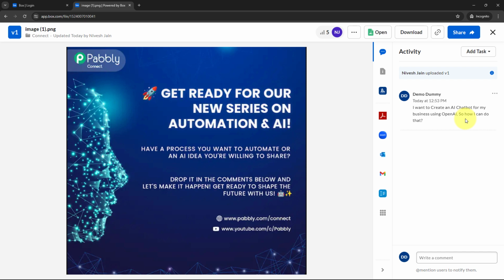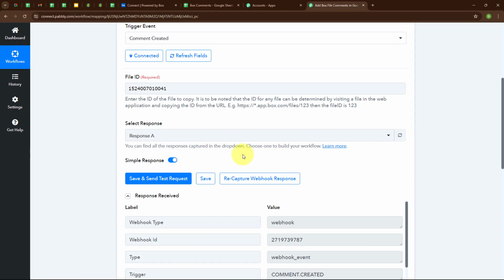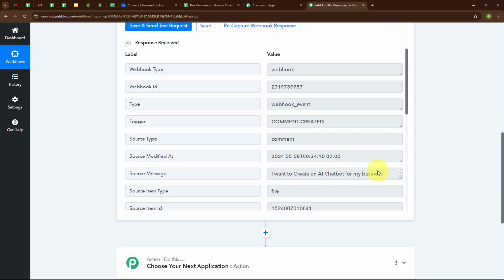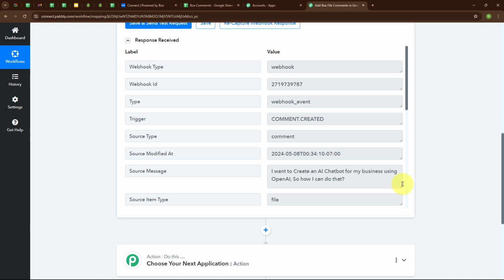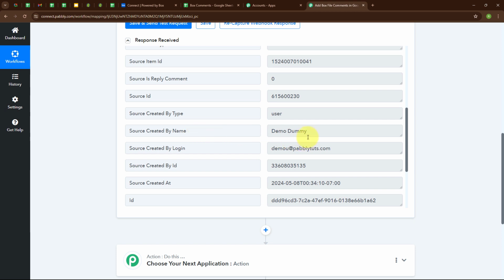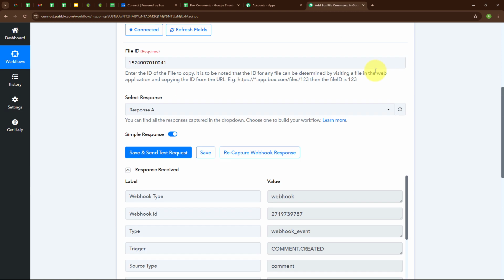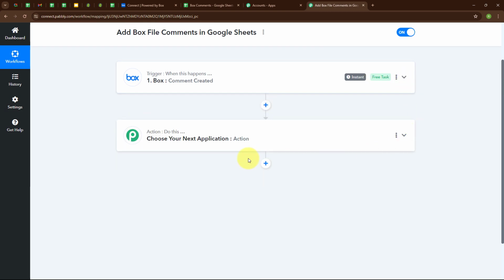Now let's go and check our Pabbly window. Here you can see we have successfully received a response where we have received the comment as source message, which says, I want to create an AI chatbot for my business using OpenAI, so how can I do that. And we have received the username and user email address. With this, we have successfully set up our trigger. Now let's move to the action step.